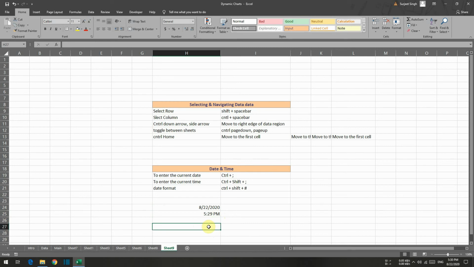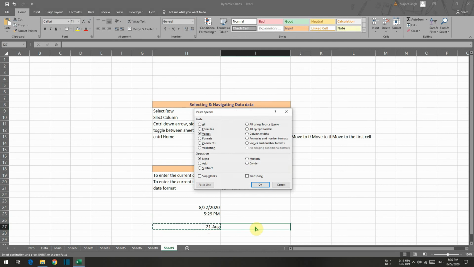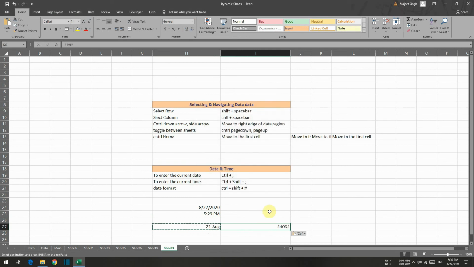Now the next one is how to use the date format. Let me give you an example. Let me fill here 21 of August. Okay, now I am using Control C to copy it, and I'm pasting values by using Control Alt and V. Okay, so you can see that it's giving me number. The date is pasted in number.